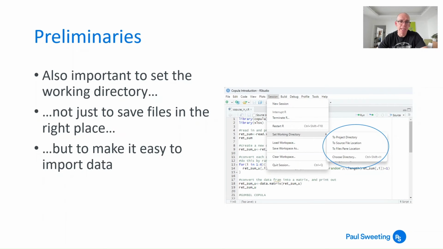It's also important to set the working directory in R, which doesn't just tell you where the file's going to be saved, but it also makes it easier to import data, because if you've got the working directory with all your files in, then you don't need to type in long directory addresses to be able to tell R where it should find the stuff you've got to use.